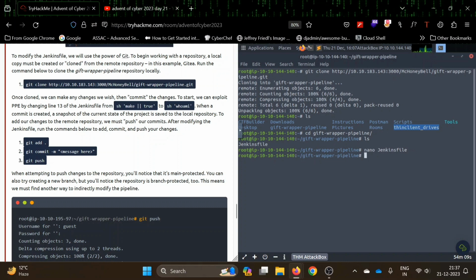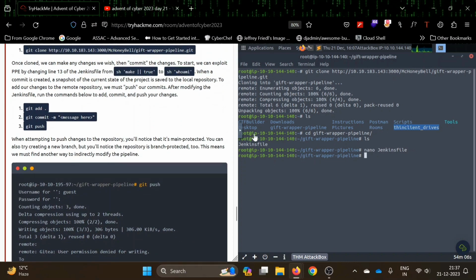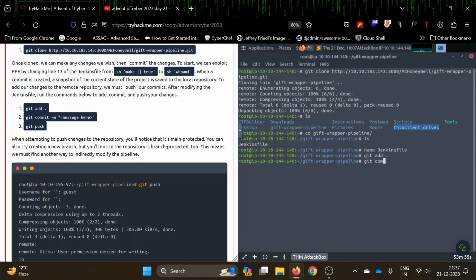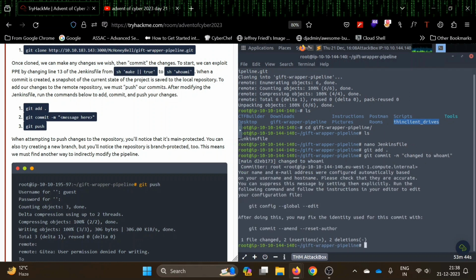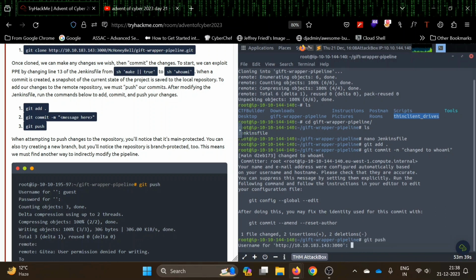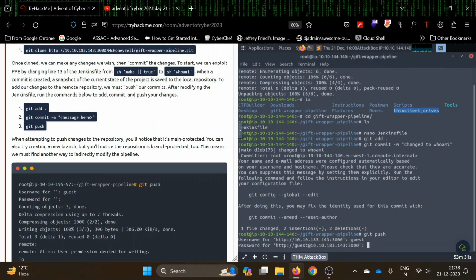After that, to add our changes to the remote repository, we must push our commits. After modifying the Jenkinsfile, run the commands below to add, commit and push your changes. So run git add, okay, then git commit. You can give your commit message. They changed to whoami. Okay, one file changed. Now we need to push that, git push. So it's asking for username. It was guest and password was password123.